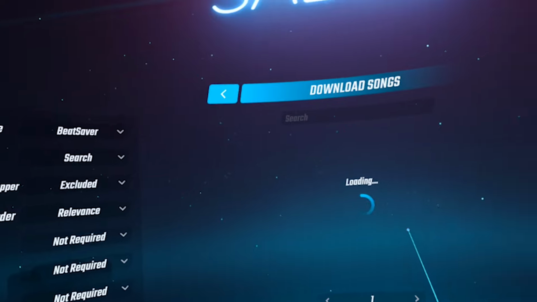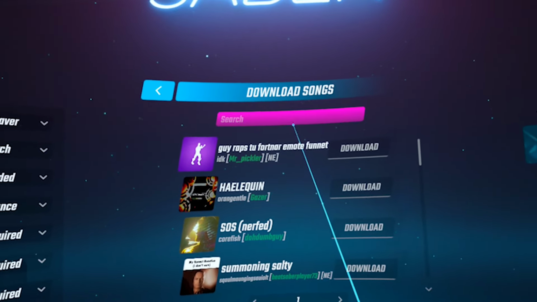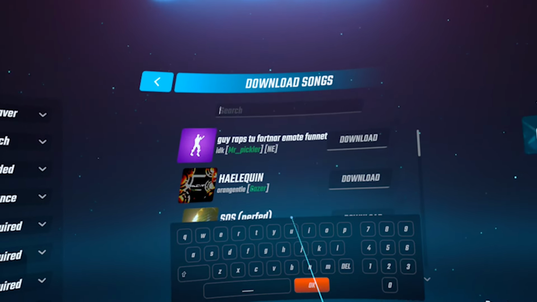To download songs, click on More Songs on the left. Here you can search for song titles, find the one you want to try, and then just click Download.